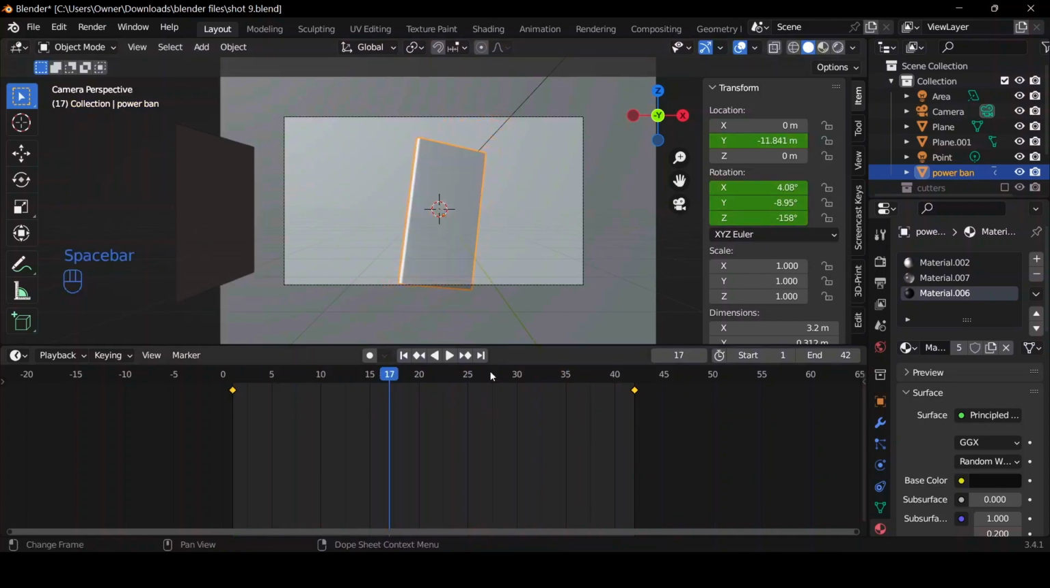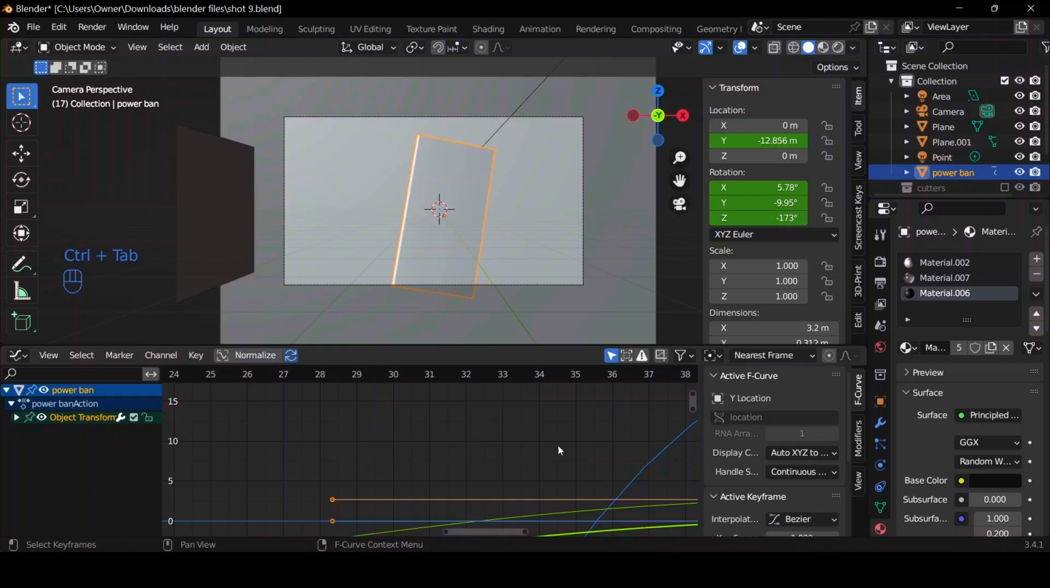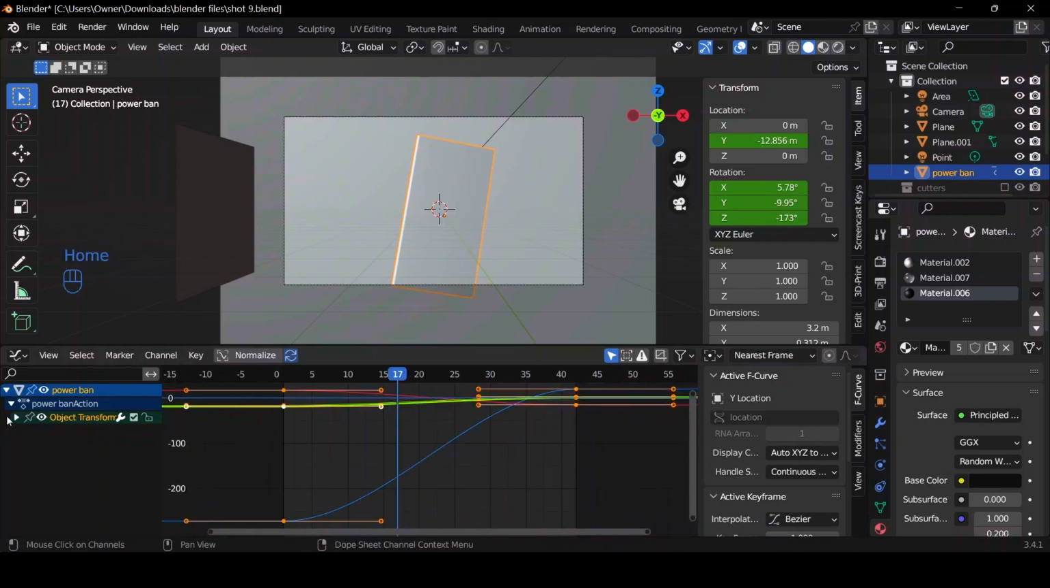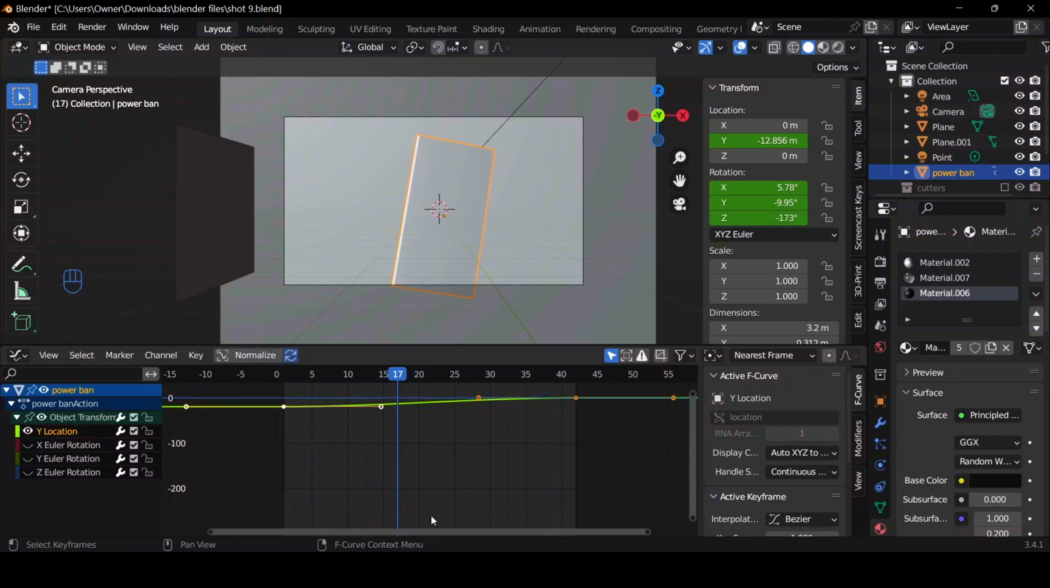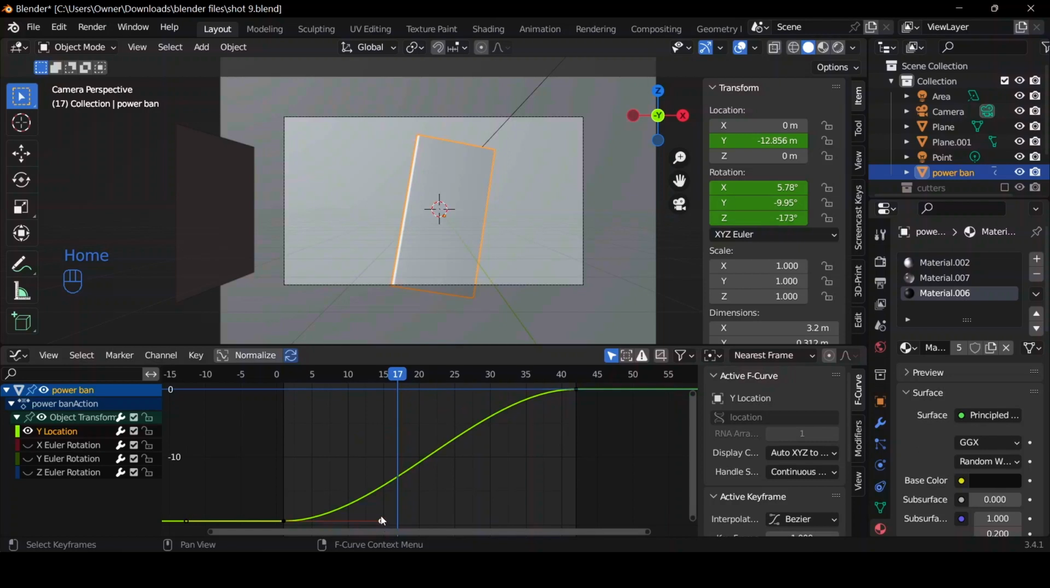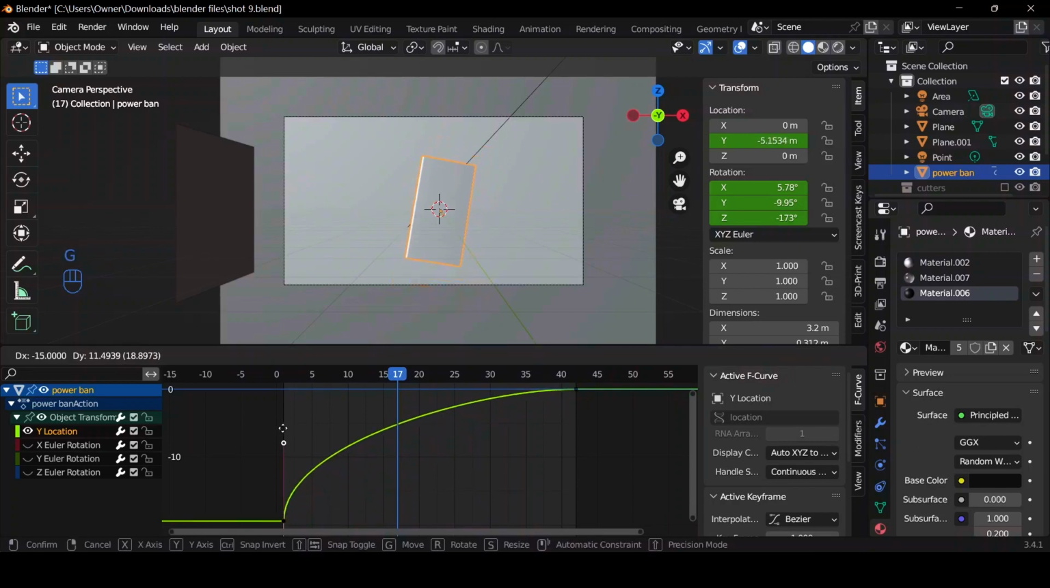Alright, so now we can start. Let's just press T to change the interpolation to Bezier, and then Control Tab. Now what we'll do is let's just come to our object transform. Let's hide the other values and then do it one by one. So for this one, on the Y location, I'm just going to press G, move it like this.